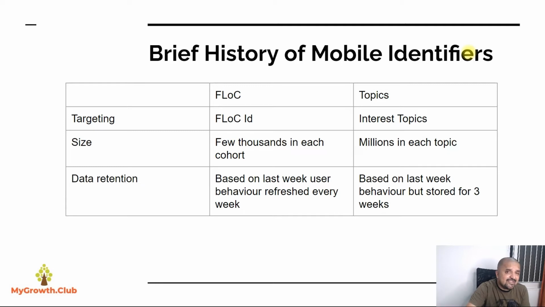The second major difference between FLoC and topics is size. Each cohort in FLoC would have been a few thousand users because it has cohort IDs and you can create multiple or practically infinite cohort IDs. But in case of topics, you always have finite limitations, and Google is starting with just 300 of them, which means that each topic will have literally millions of users. But in case of FLoC, each cohort would have had just a few thousand users.